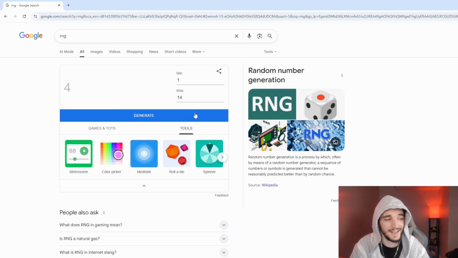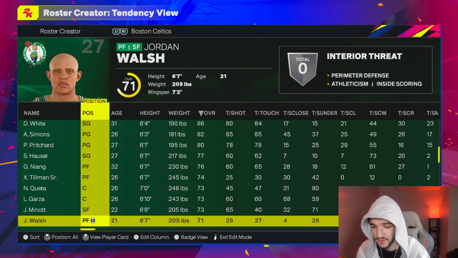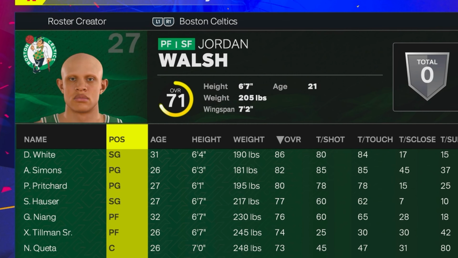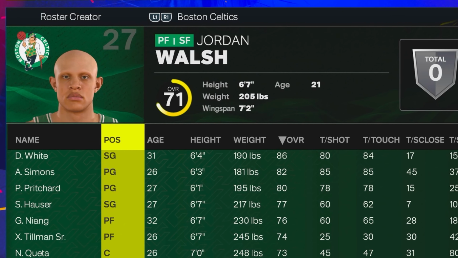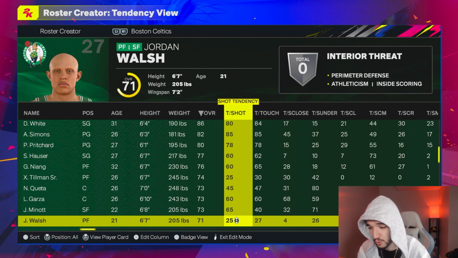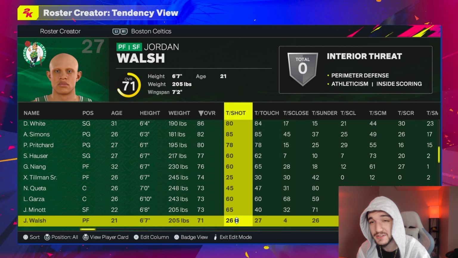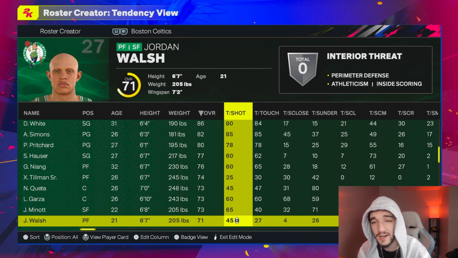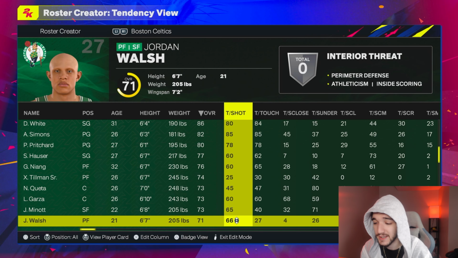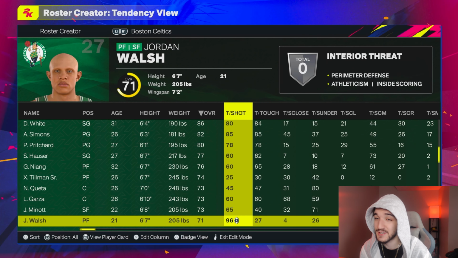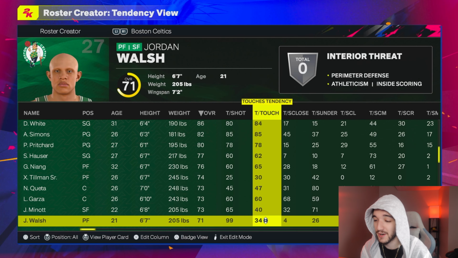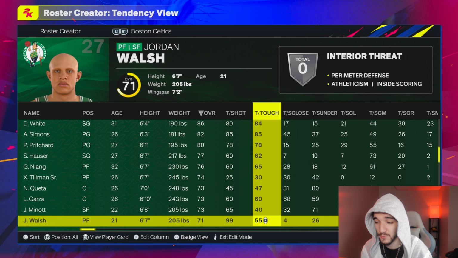14 players on the Boston Celtics roster. 1 out of 14 is going to land us player number 11. 14, 13, 12, 11. Jordan Walsh is going to be the player, bro. Oh my God. And Jordan Walsh has a 25 shot tendency and a 27 touch tendency. That boy does not shoot the ball, or let alone get in the game for that matter. But he's going to be playing today in the starting lineup, and that might mean Jaylen Brown is going to have to be the 6th man or something, because Jordan Walsh got to start now.